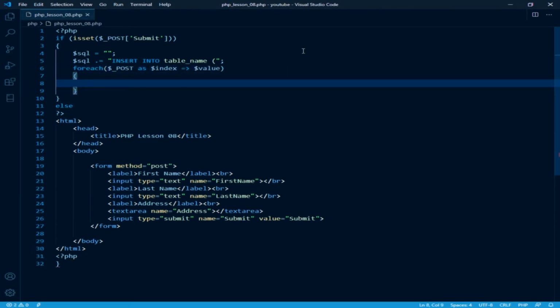Now as you've noticed, I use post. I didn't put any index on my post because I just want to get all of the field names of my form. So we will be getting the values of my first name, last name, and address.